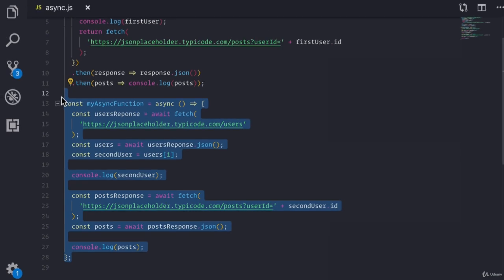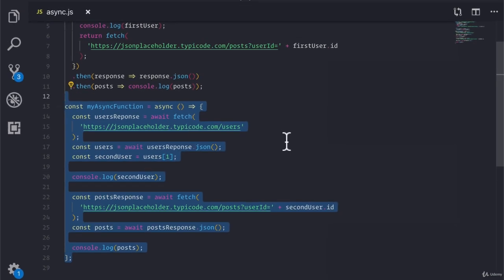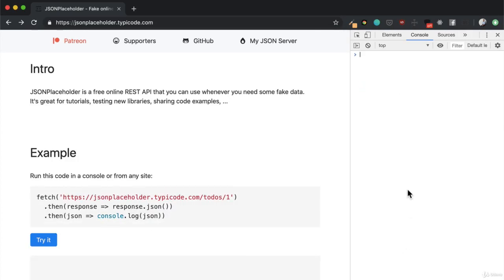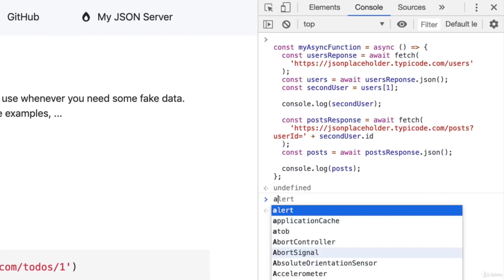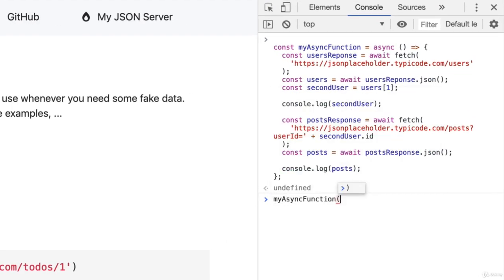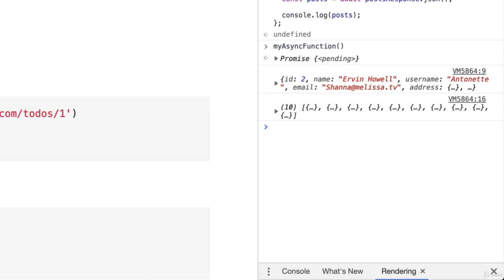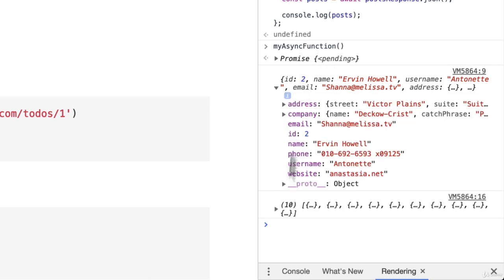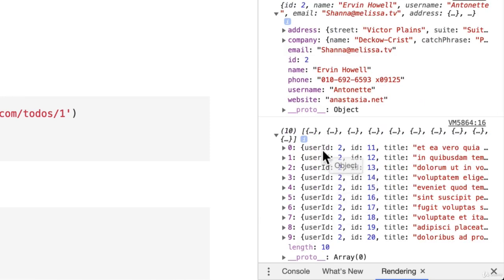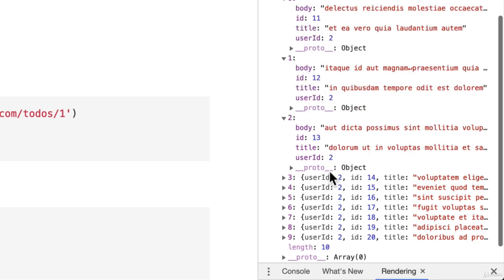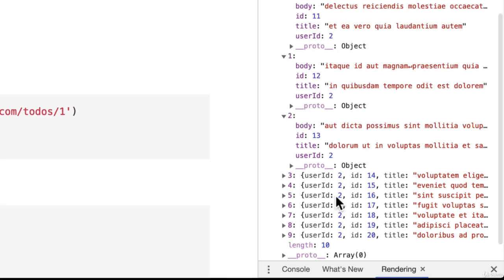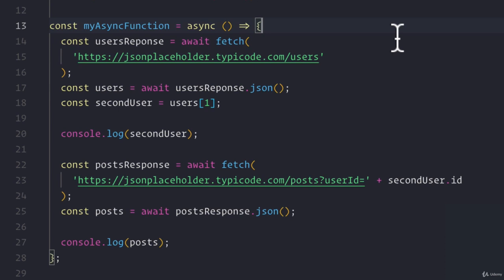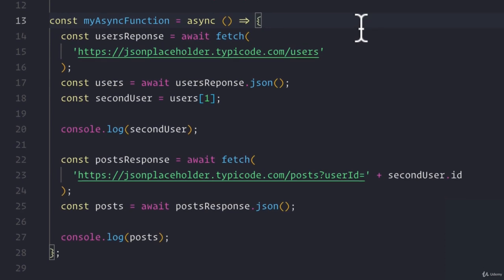So let's copy this, and then let's just paste it in. And let's call my async function. And we see there's our second user, and there's our posts related to our second user. So this is what async await allows us to do. So both methods are valid when it comes to tackling this kind of asynchronous problem.